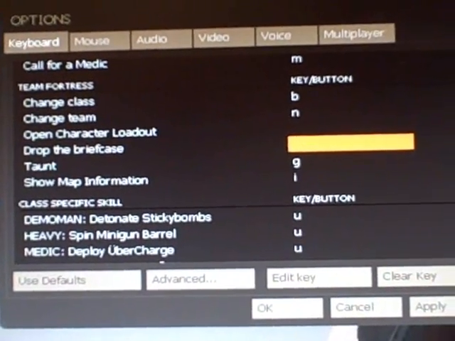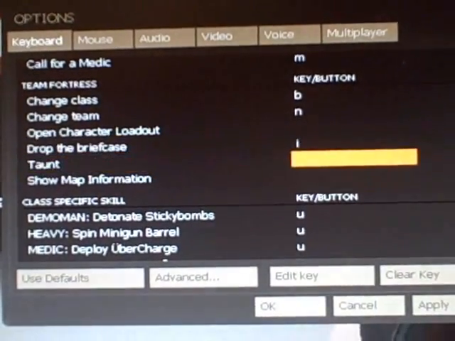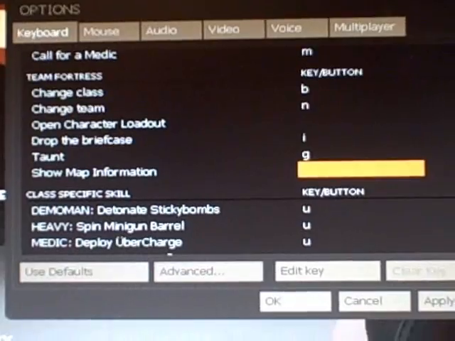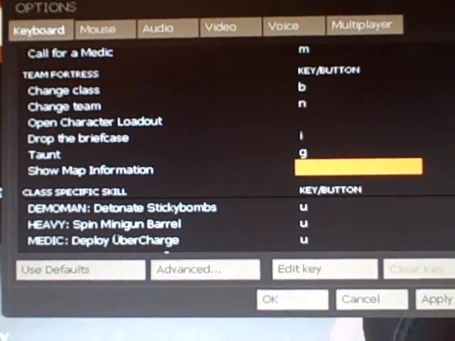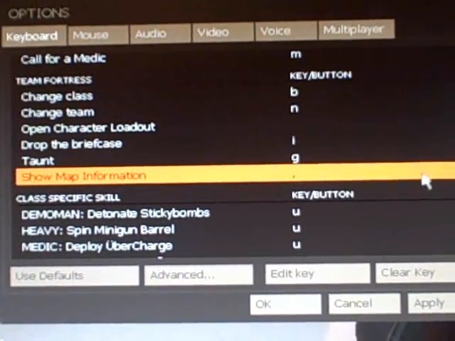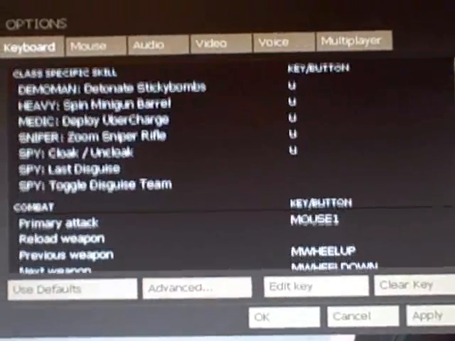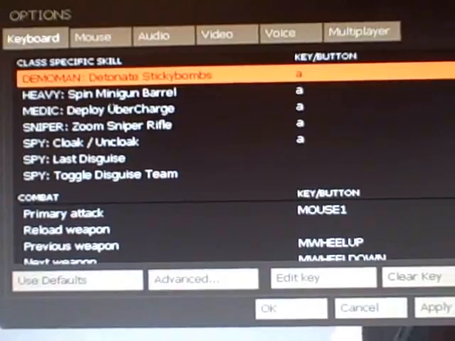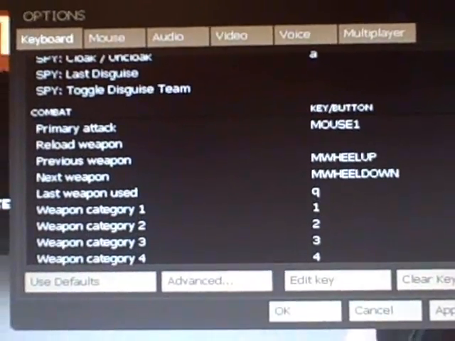Drop the briefcase is I. Taunt is G. Show map information is, I don't care what. Then the special button will be A, because you want to be able to reach it very easily. U is too far out of the way.